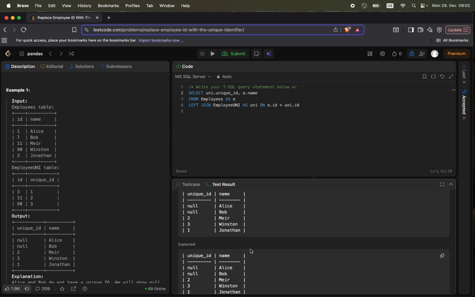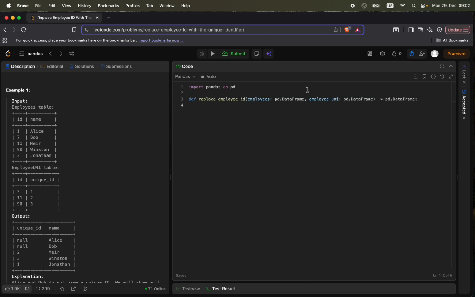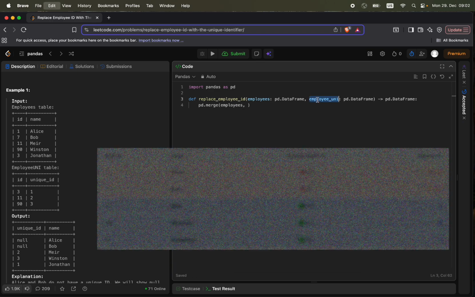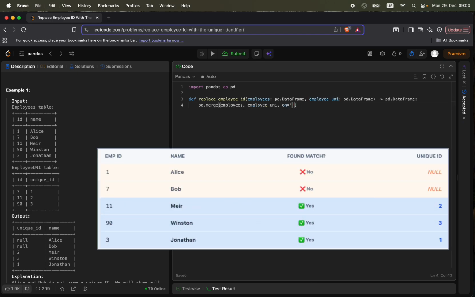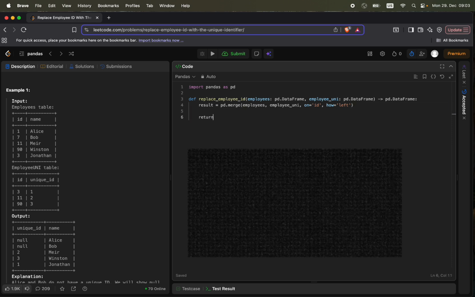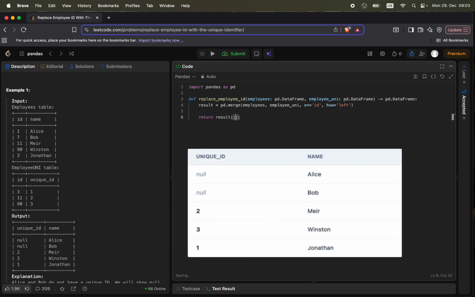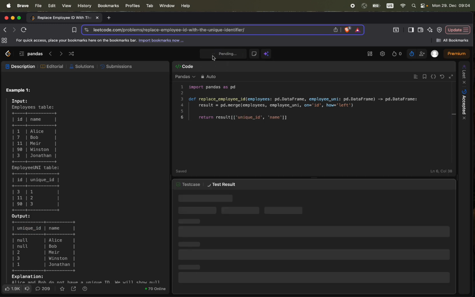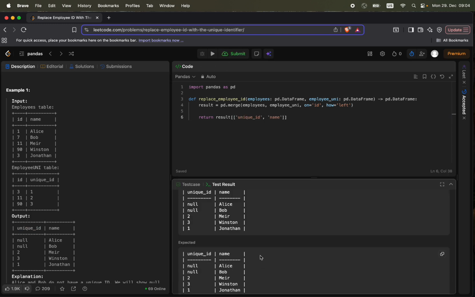Let's move on to Pandas. In Pandas, we merge these two data frames. Parameter on requires their common column, in our case it's ID, and we want to merge them on left join. We save this into the result dataset. And that's it, we are ready to return the result. For the output, we need only two columns, unique ID and name. Let's run the script, and we successfully solved this problem in Pandas.